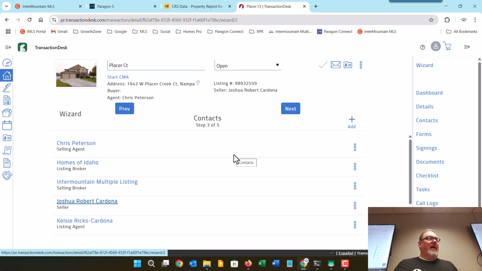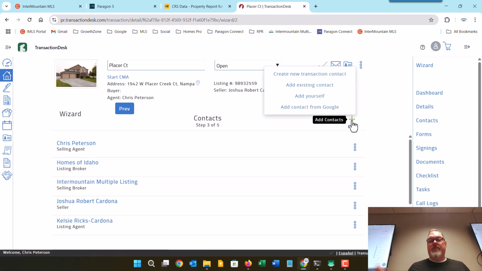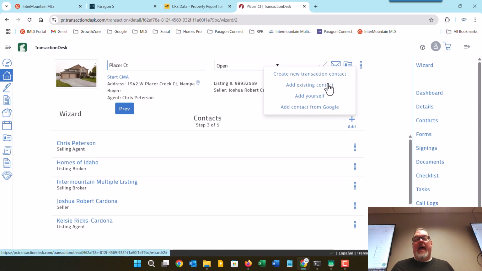And then to add contacts, like a buyer or anyone else you might need to add in here, there's this plus up on the right, like we've seen a few times already. So you just come here and click add, and there's a few different ways to add them. We'll add a new person here in a minute, but the create new transaction contact will let you do that. Add an existing contact lets you add contacts that you already have in Instanet. Add yourself, pretty self-explanatory, adds you in there. And then add contact from Google lets you add your contacts from your Google account.